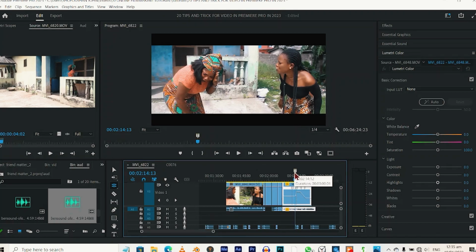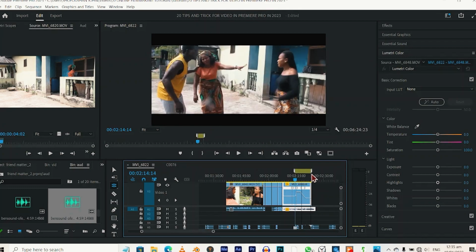Once you click on marker, it automatically divides your marker into two spaces. Then you can now drag the first portion of your marker, and select the specific portion you want to indicate in your video.